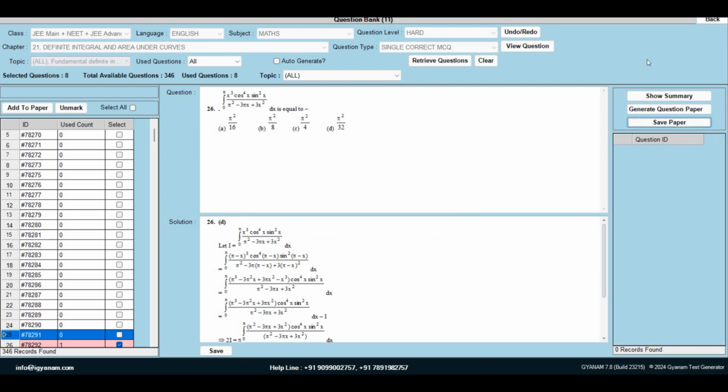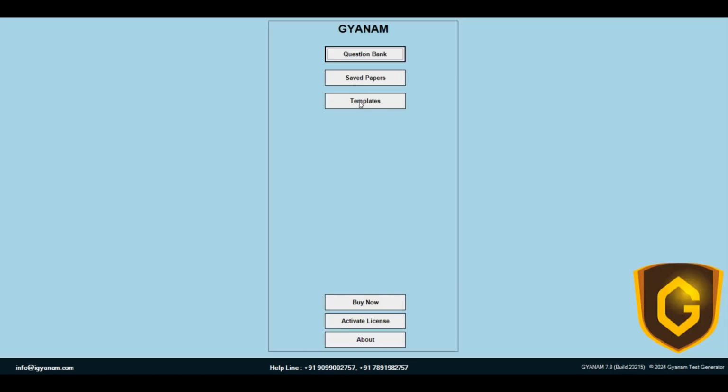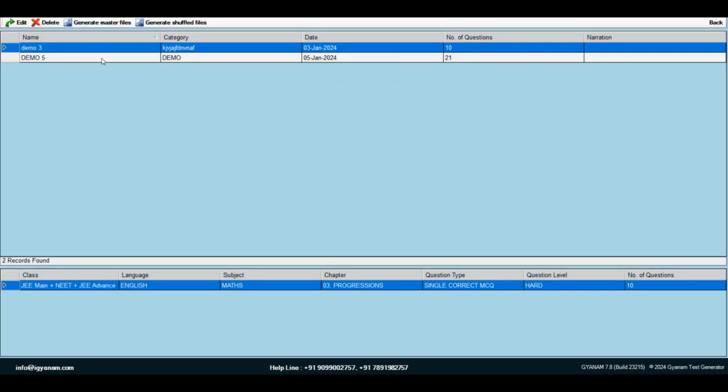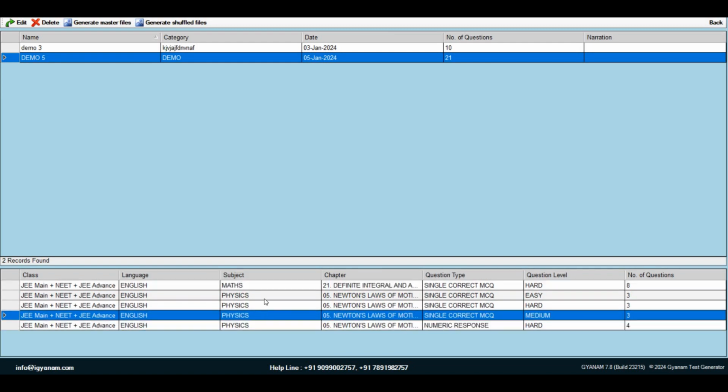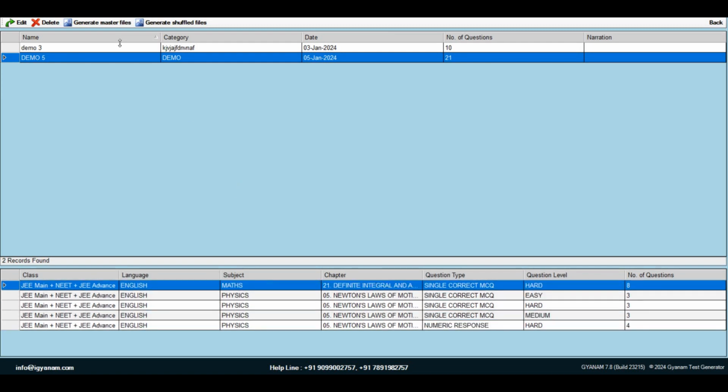So it is saved. Now where will you find the saved paper? Just go back. Here we have the saved paper category. You can see demo 5 we have saved. Here we have the summary of this test, how many chapters and how many questions we have added. Now here we have two options, generate master file and generate shuffled file.